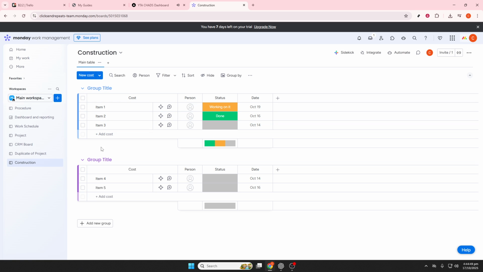Let's not forget the importance of collaboration and communication. Use the update section in each task to communicate with your team, sharing critical information like site pictures and updates. By enabling mobile access, on-site team members can update task statuses, upload photos, and add necessary notes in real time, keeping everyone informed and connected.